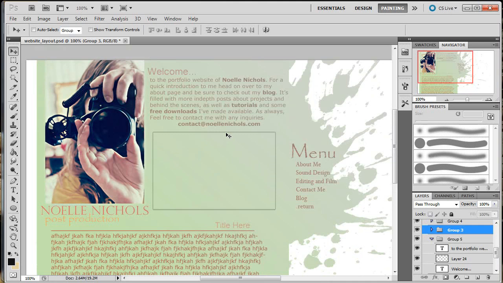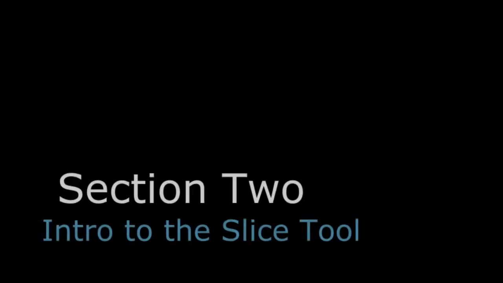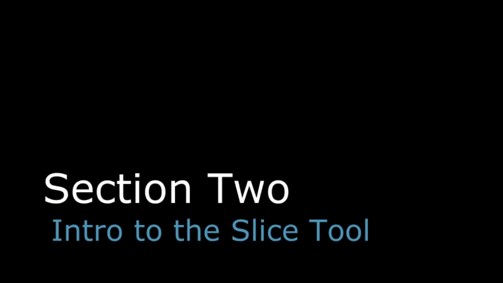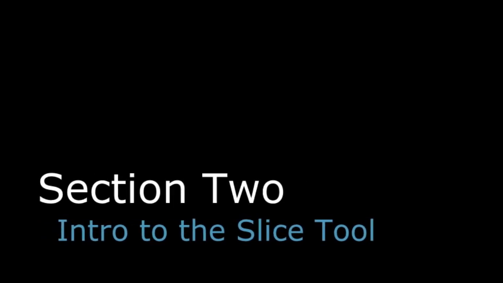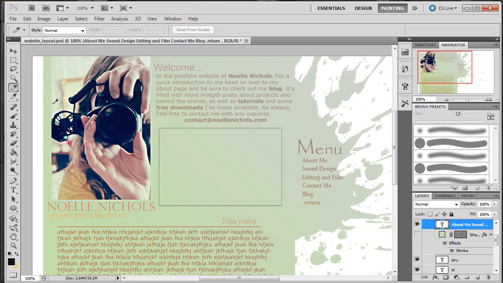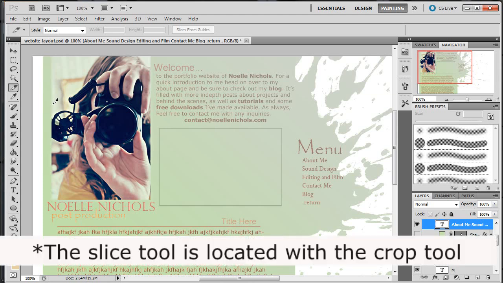Once you have your layout all designed, the next step is going to be actually slicing this up, and after that we're going to go into HTML coding in Notepad. So what we're going to be doing is using the slice tool to chop up this image into pieces. The theory behind this is if you take a larger image and chop it up into smaller pieces, it's going to make it load faster over the internet. So it's a good way if you have a larger file size and you want to make it load faster, you can chop it up.